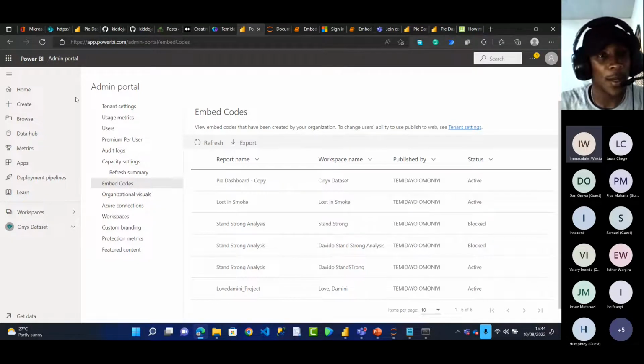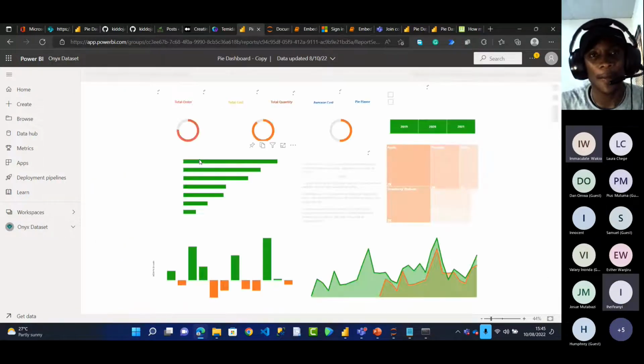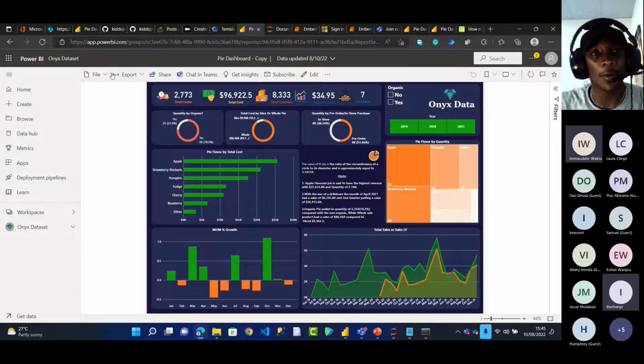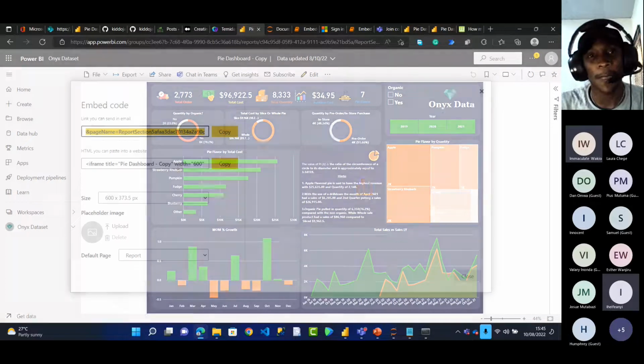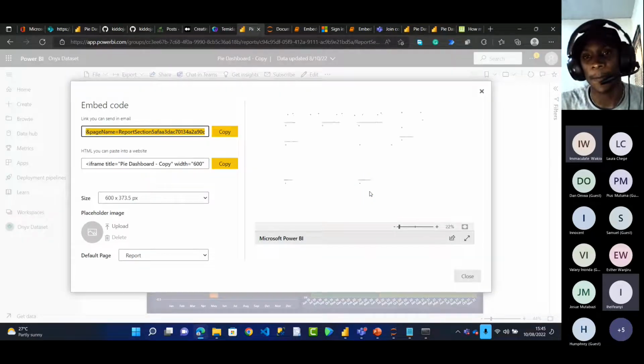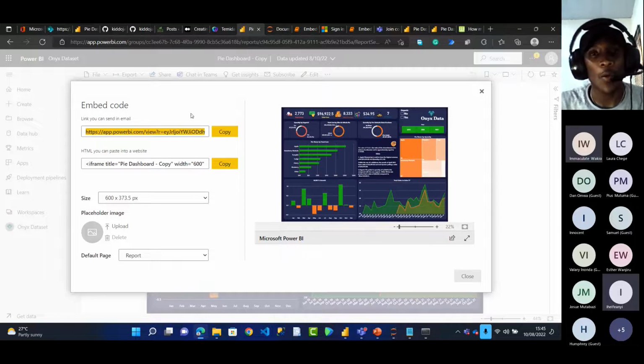So let's go back to the reports again. Click on reports, right? I have the report over here. I'll click on File, Embed code. I'll embed as public. So this will pop out very soon. It's coming out, voila. So it's out, right? I'll copy this link over here. Click on copy. I've copied the link, right?